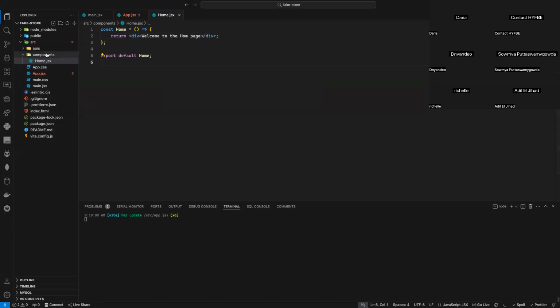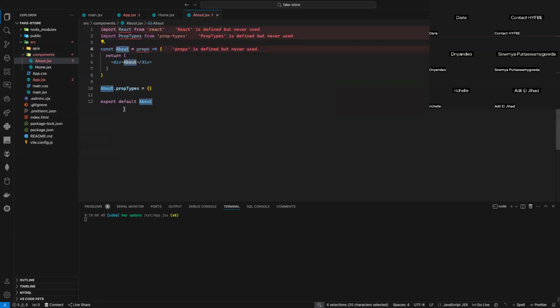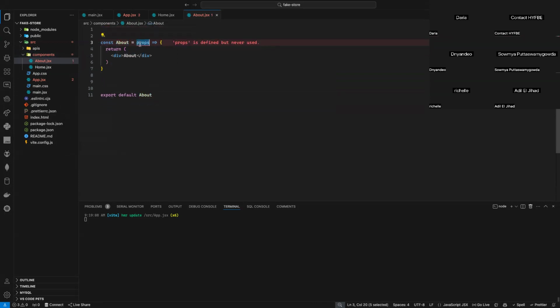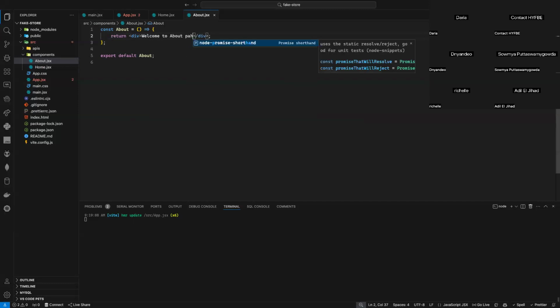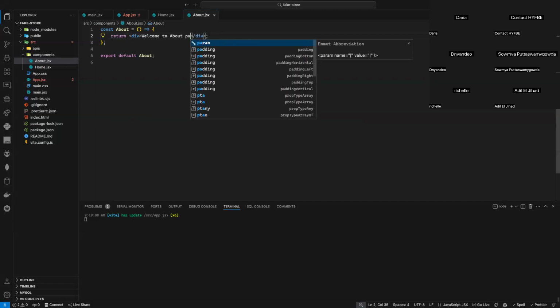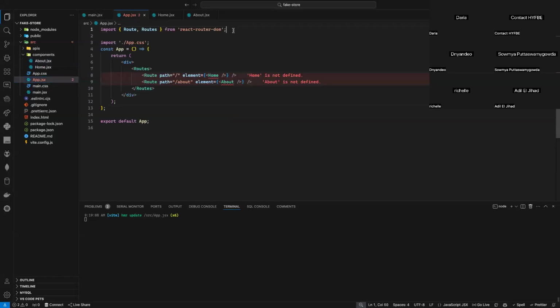Now I will go to my about. Also, I need to create a component called about.jsx. And same idea. I don't want this guy. I don't want these two. I don't want props. Voila. And I can just say, welcome to about page. Welcome to about page, for example. Voila. Now I need to import these two components to my root component, as you know.